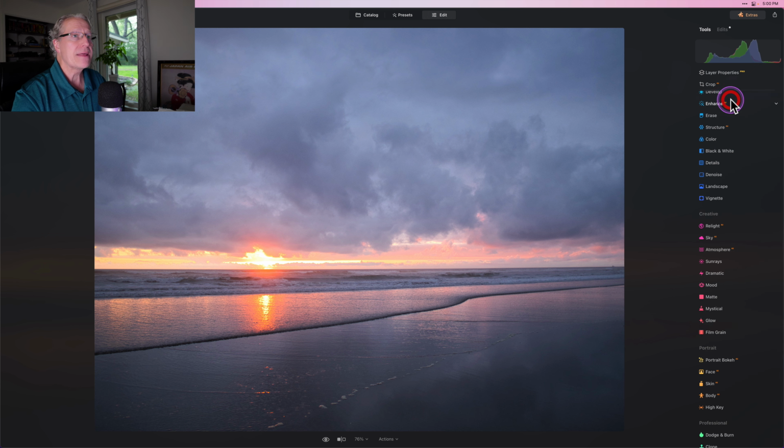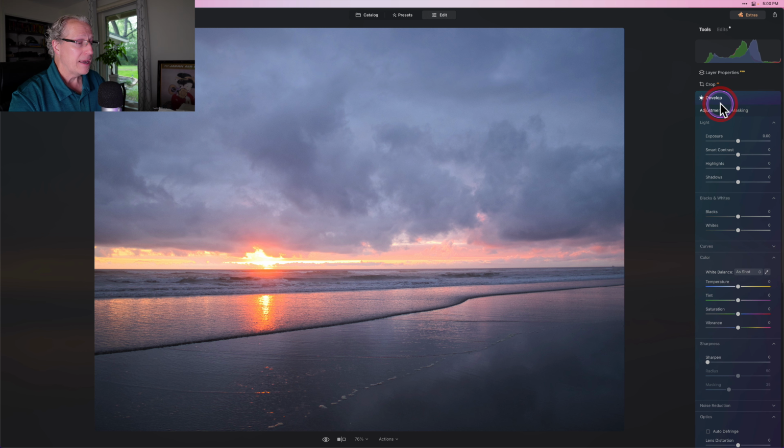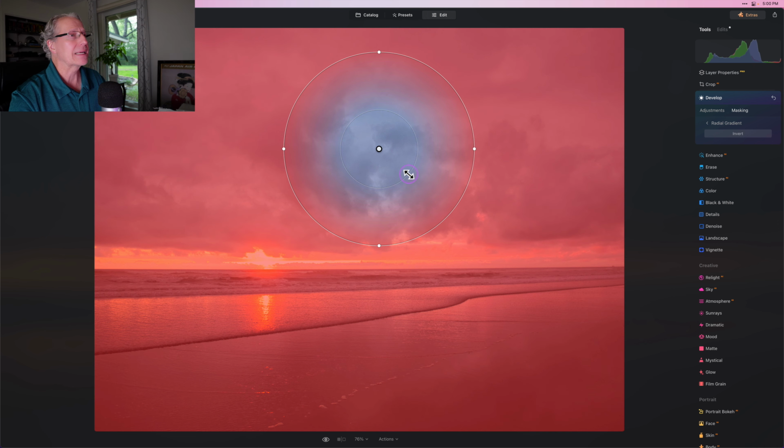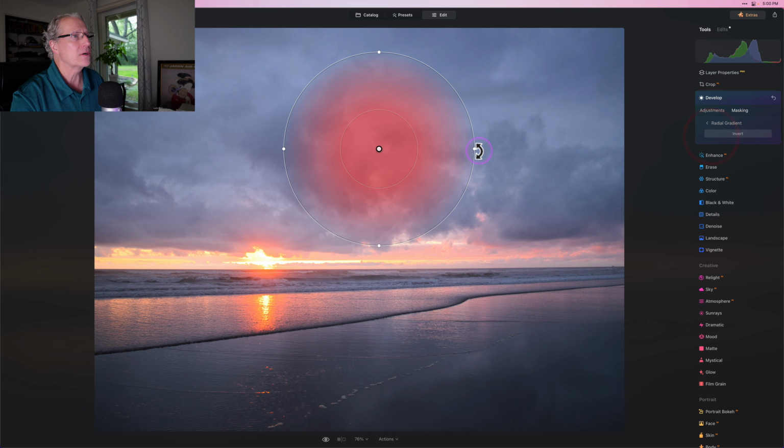And so having done that, I'm going to go ahead and close Develop, and I'm going to click it to open it again. And this time I'm going to go ahead and do a similar thing, radial gradient, but this time I'm going to work up here in the sky. So once again, I'm going to click and drag. I'm going to invert. And then once again, I'm going to spend a moment here getting the mask really shaped the way I want it shaped to cover a lot of that sky.